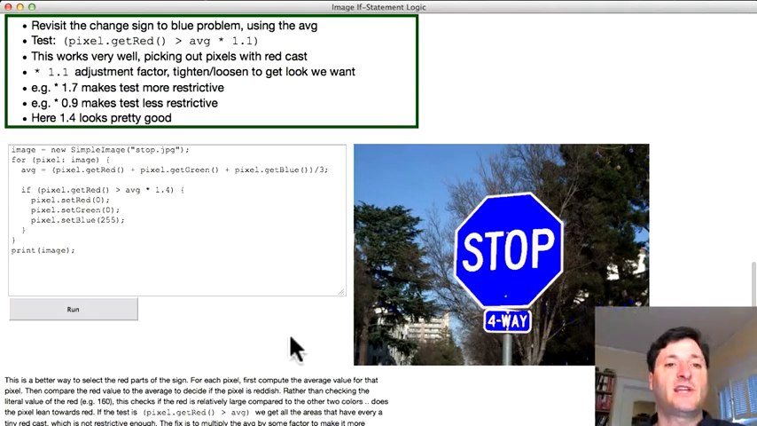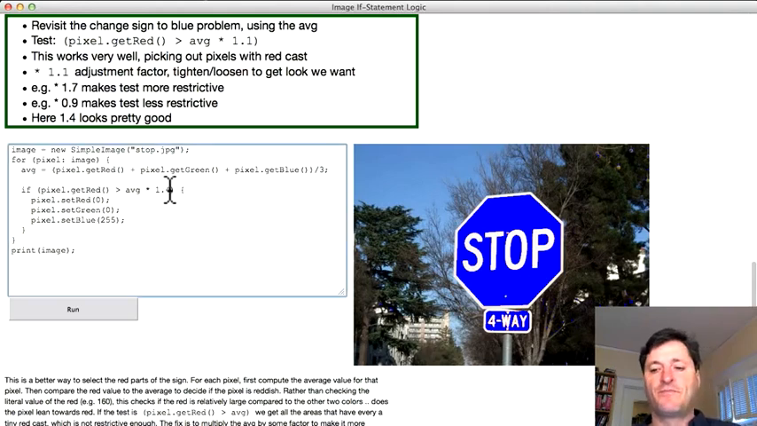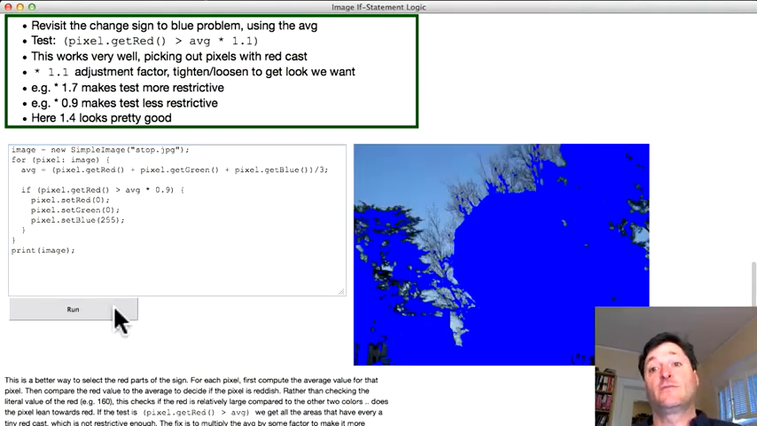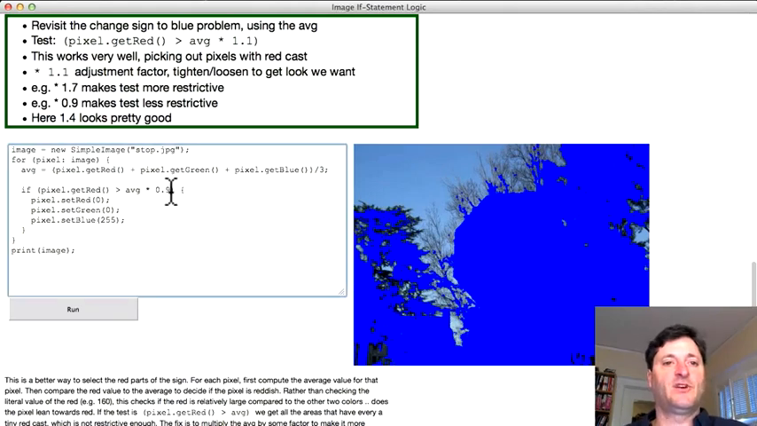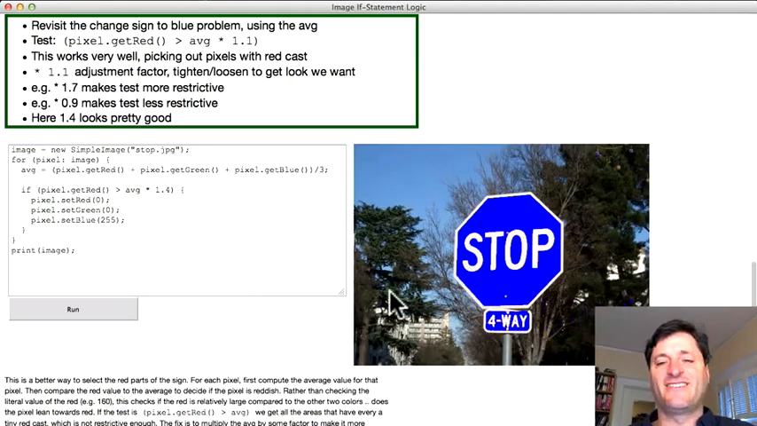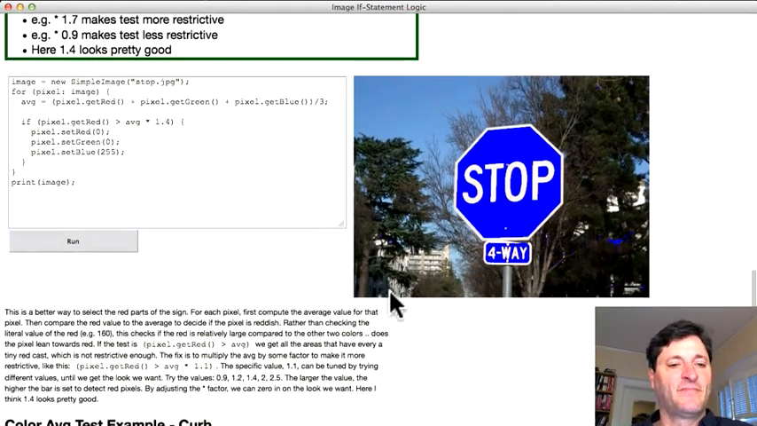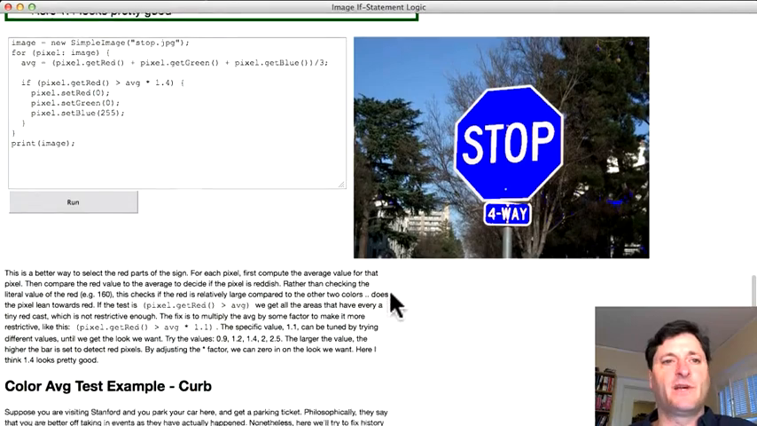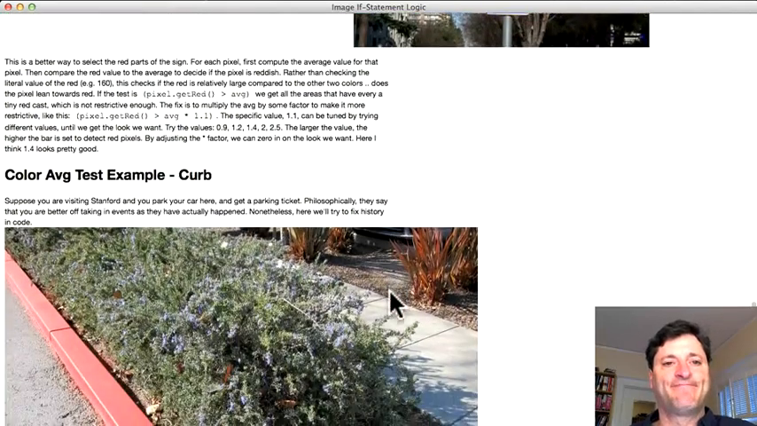So that shows this technique working pretty well. I should just show that with this factor, you could also try numbers less than 1. So I could try 0.9, and then it's super permissive. So I'll put this back to 1.4. There we go. That's nice. That's dialed in on the sign. All right, so let me try a second example of this technique.